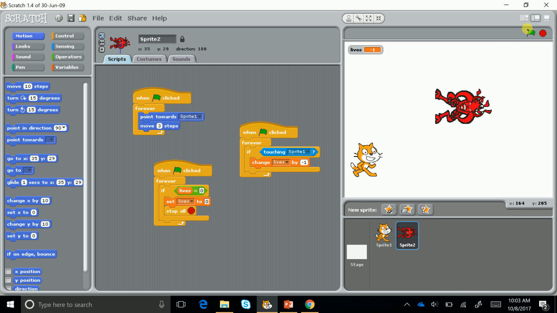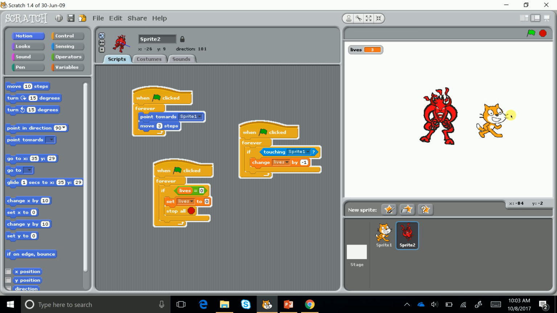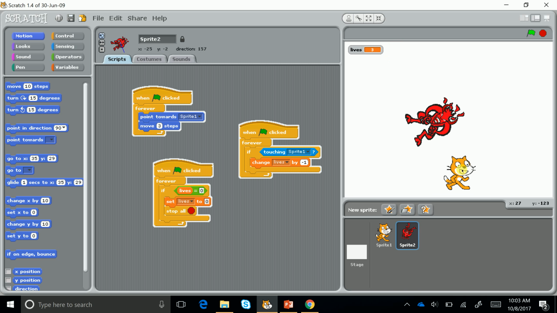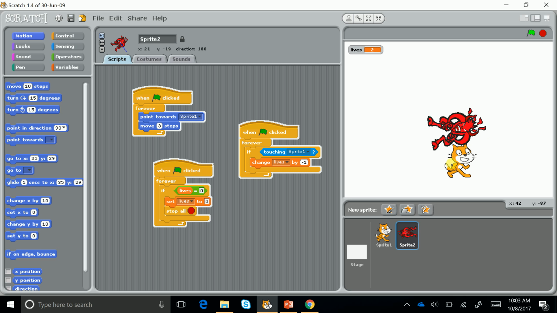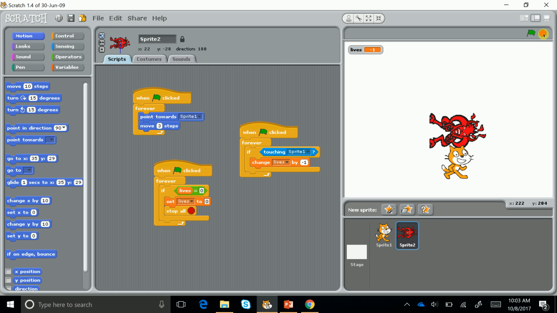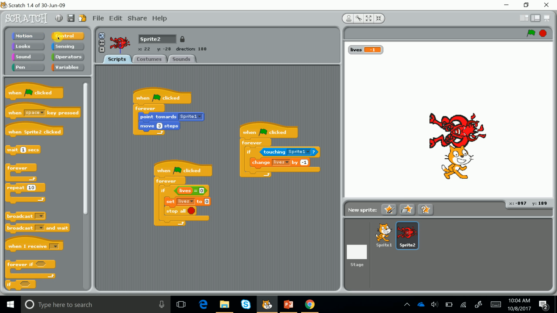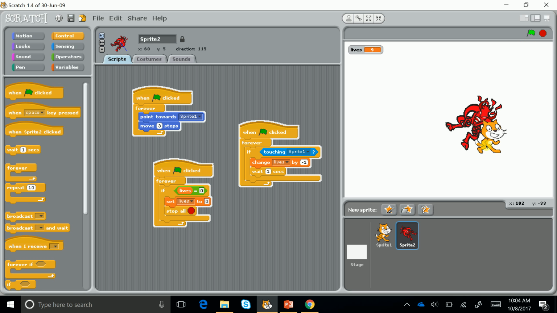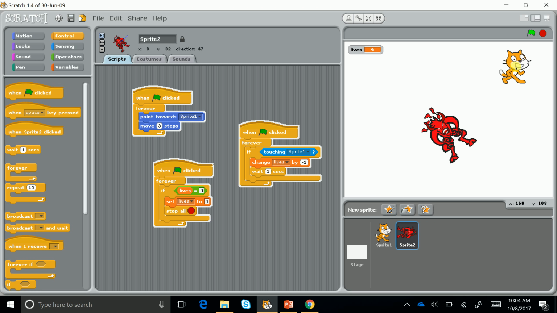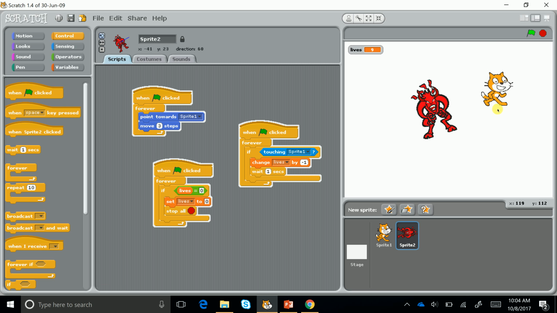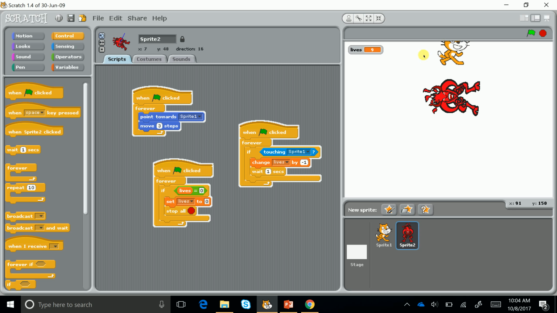Let's see if it's moving. I come here, see, it has started moving and it is chasing the cat sprite. Now the situation here is that this is all happening too fast. So I would like to add a wait here to see what exactly is happening. Let's see if it works. I'm clicking again. See, now it's working fine. It is chasing the cat sprite.